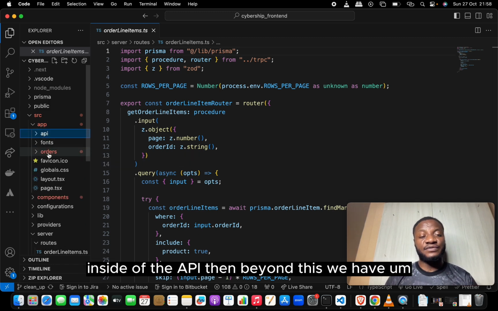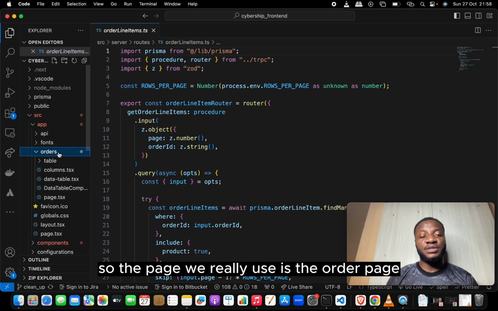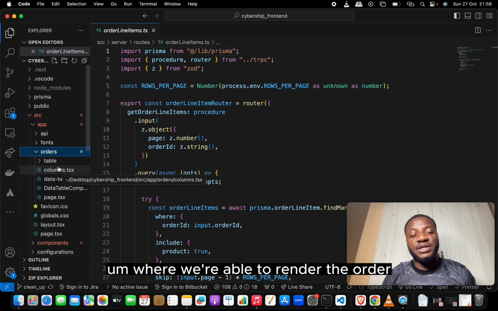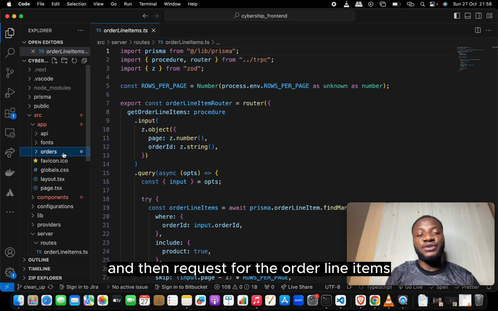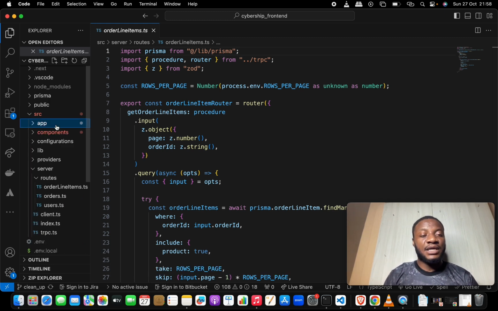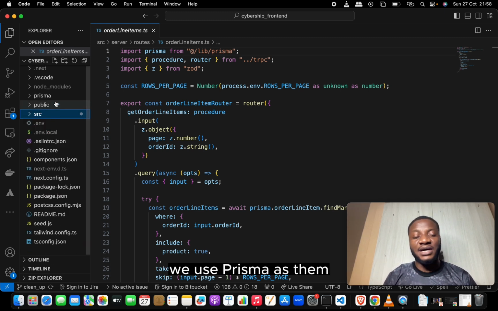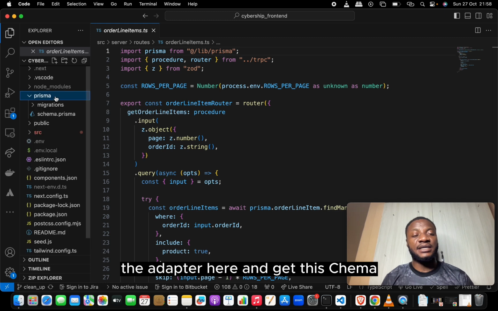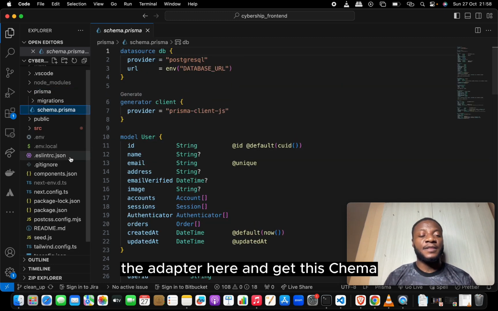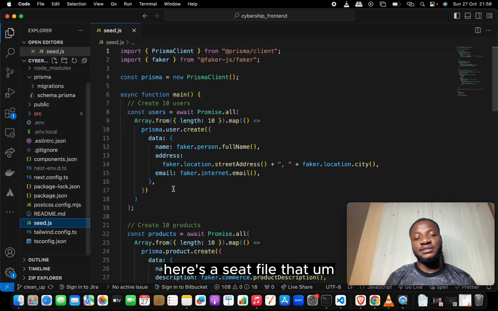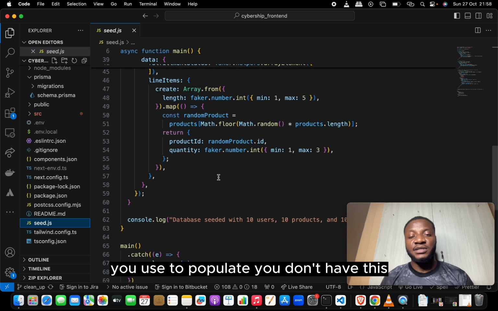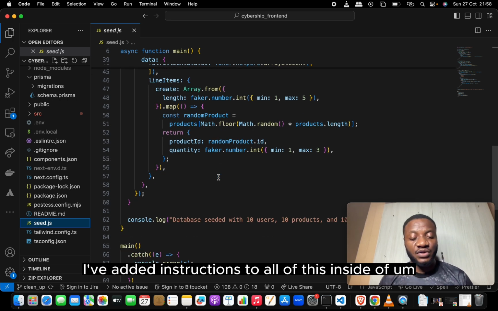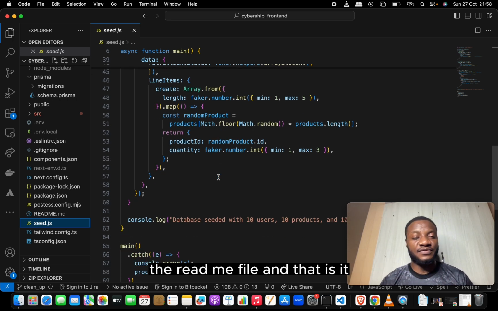Then beyond this, we have our pages. So the page we really use is the order page, where we're able to render the order and request for the order line items. Then we use Prisma as the adapter here, and here is the schema. Then here is the seed file that you use to populate your database. I've added instructions to all of this inside of the README file.